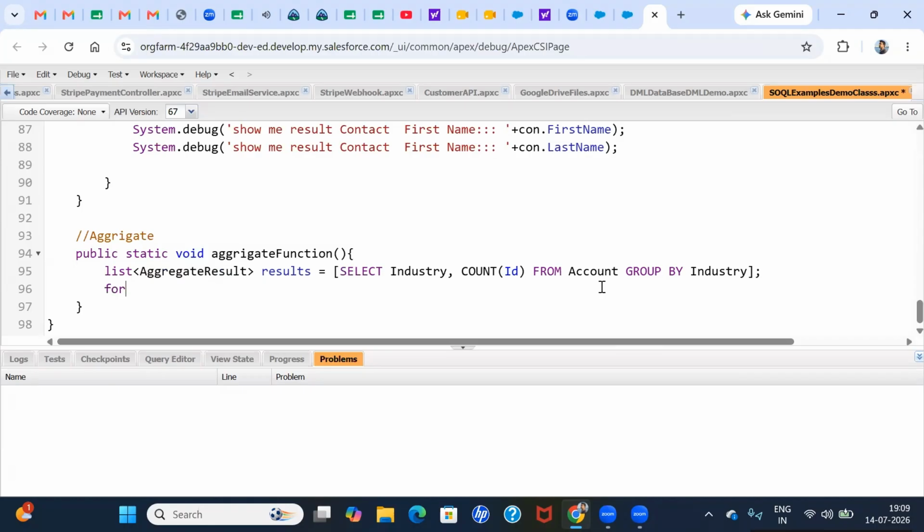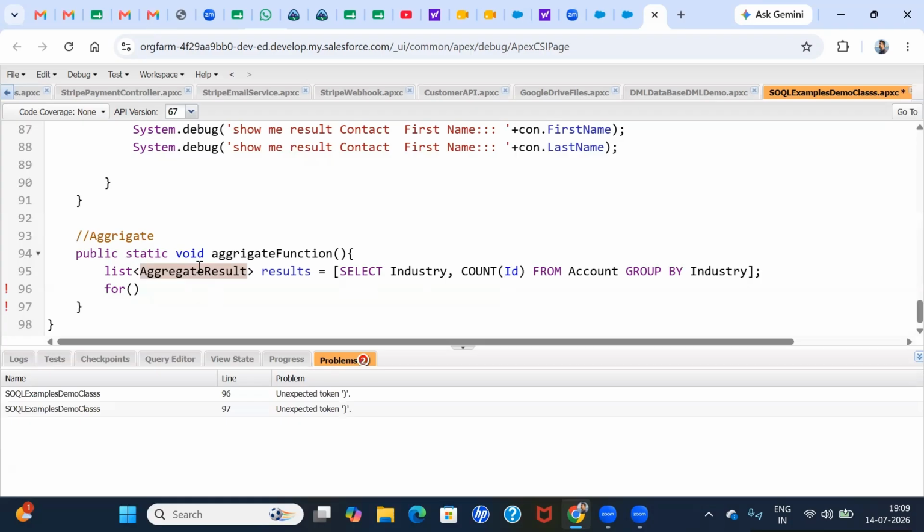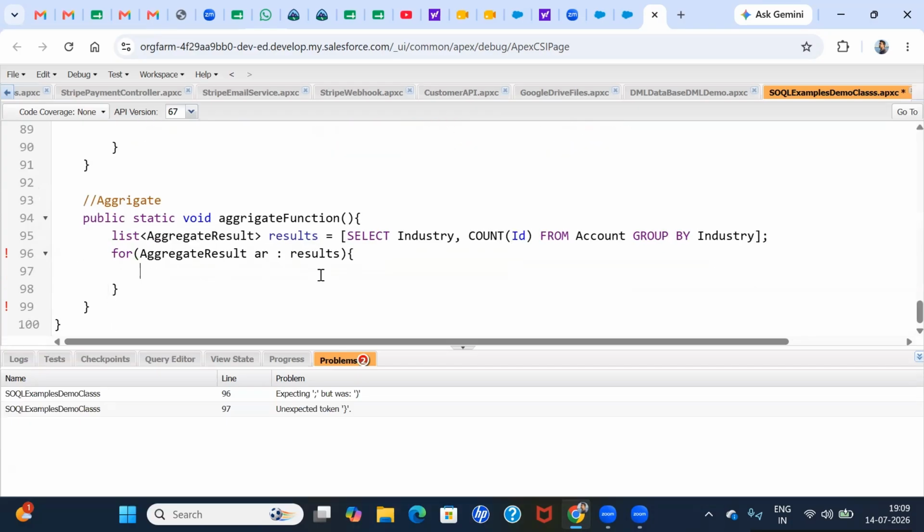Okay, now I'm using a for loop. Inside the for loop, I'm not using Account because in the aggregate I'm pulling the data from the Account object. So you have to use AggregateResult in the for loop itself. After that, in the AR you can put anything, it's a simple variable. Now, what I need to pass here? I want to pass here results. So now, write it down.